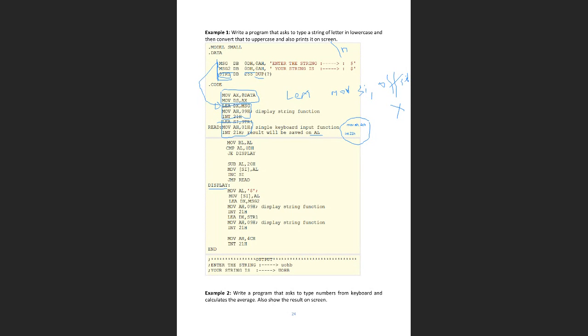But if it is not, then what will we do? We'll subtract 20h from AL. Why this one? Before starting the program, I explained why I subtract 20h from AL. I put data M, small m. Now I have to convert it to capital M. How can we get it? By subtracting 20h, right?